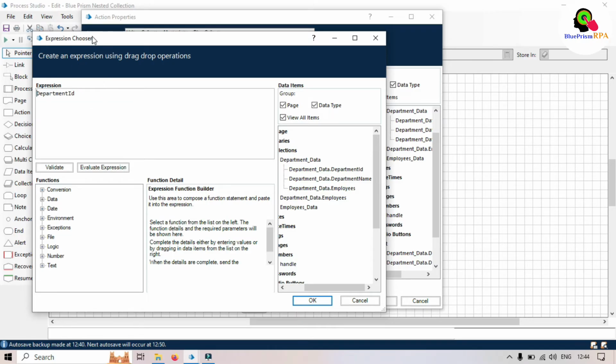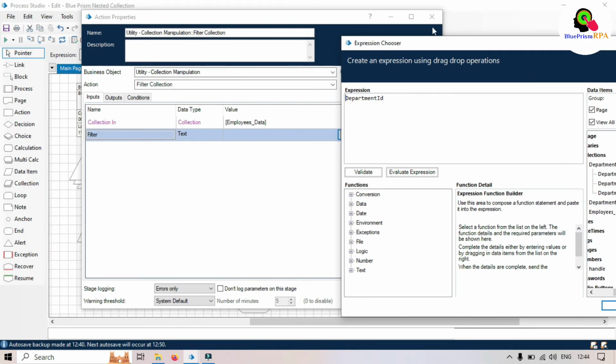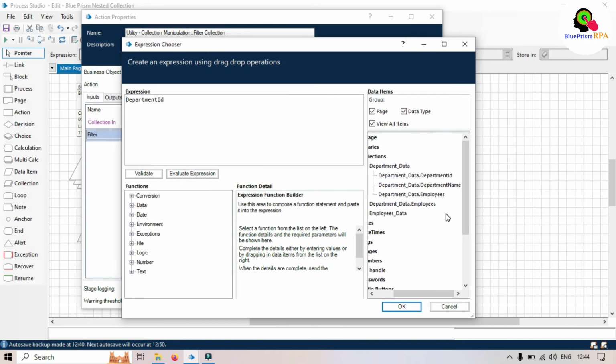And as this accepts only text, so we'll have to do it like this, double quotes, department ID equals to, let me put bracket, and then we are going to take this department ID from the data item stage. So we'll put here ampersand. So where the department ID is equal to, so let's say if we are not going to get it from this data item, then we can directly put it here 10, right?